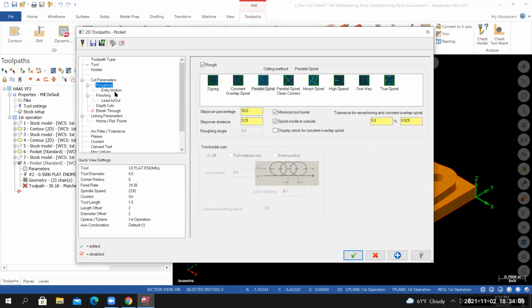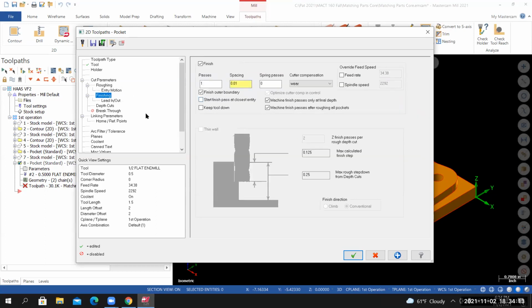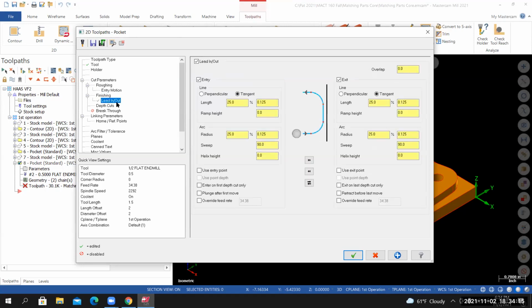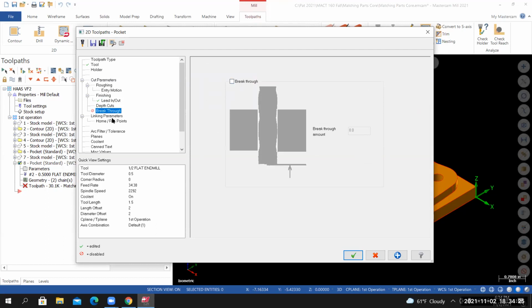Roughing, don't need to change it. Entry motion, don't need to change it. Finishing, don't need to change it. Let's see here. Entry motion, lead in, lead out, don't need to change it. Depth cuts, good. Breakthrough, make sure it's turned off.